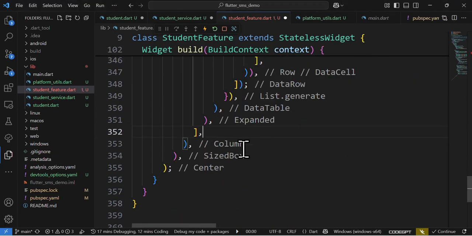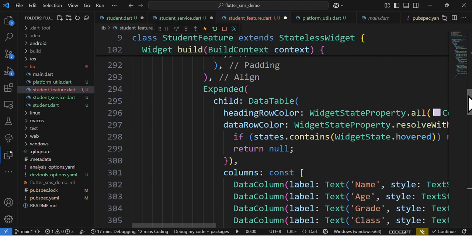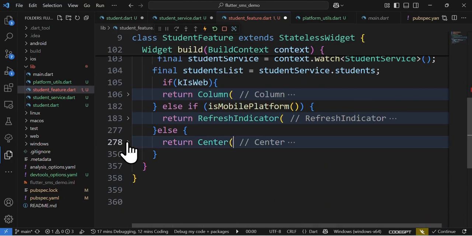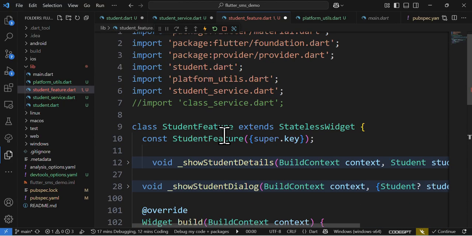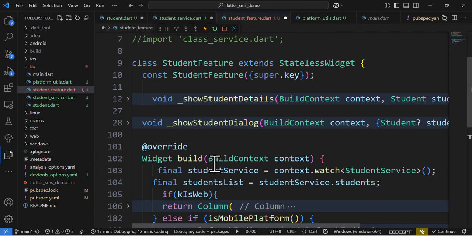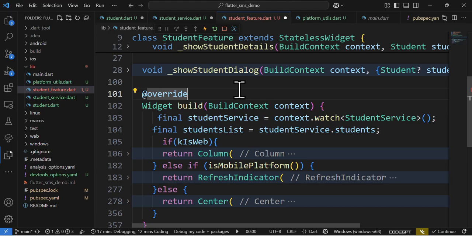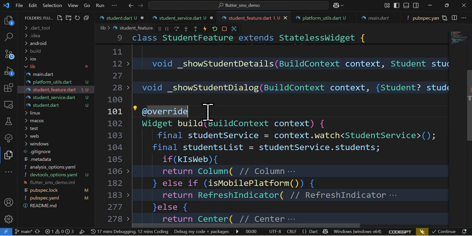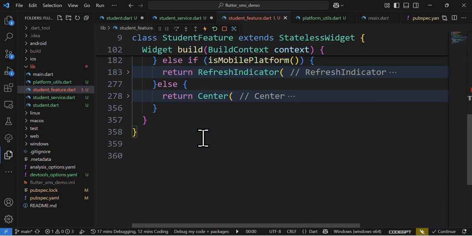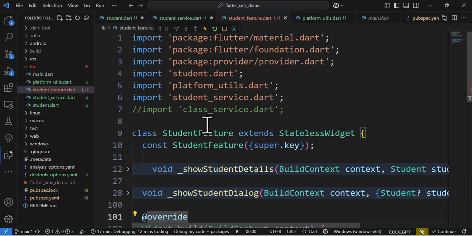So yeah, that is done for the student features, right? So let me collapse that also. Yeah, so we actually have to implement this student feature. This is platform specific, so we have to implement our design so that it can be visible in our platform specifically. Okay, so now once it is saved, see there is no error and everything looks good. And yeah, I think that is good for student.